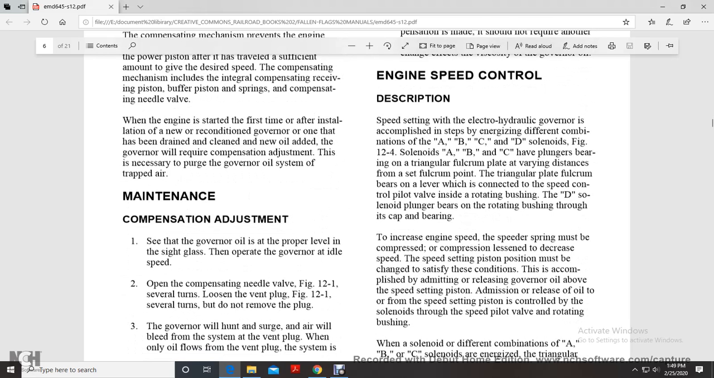Engine speed control description. Speed setting with the electro-hydraulic governor is accomplished by stepping through the energized differential combinations of A, B, C, and D solenoids. The solenoid A, B, and C plungers bear on the triangular fulcrum plate at varying distances from the fixed fulcrum point. The triangular plate fulcrum bears on a lever which is connected to the speed control pilot valve. Inside the rotating bushing, the D solenoid plunger bears on the rotating bushing through the cap of the bearing.